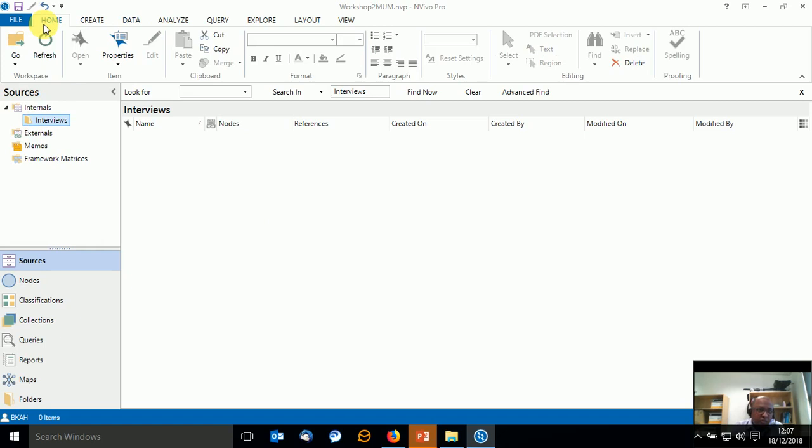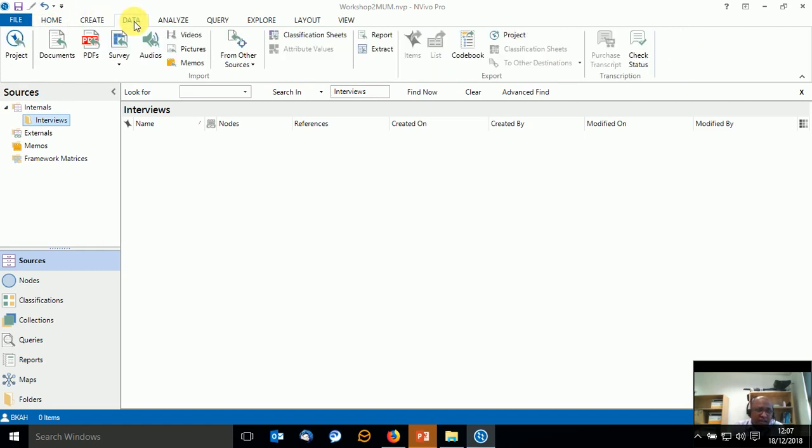What I can do, first of all, we were here. I can click on this tab, the data tab, and there you go. These are the buttons that you can use to import your files. Clearly, documents would be, for example, Microsoft Word file. PDF will be the PDF files. Survey could be the Excel sheet. We have audios, videos, pictures, and memos. I'm not going to talk too much about these things. For today, we'll just keep it simple and use the documents, which is the Microsoft Word file.